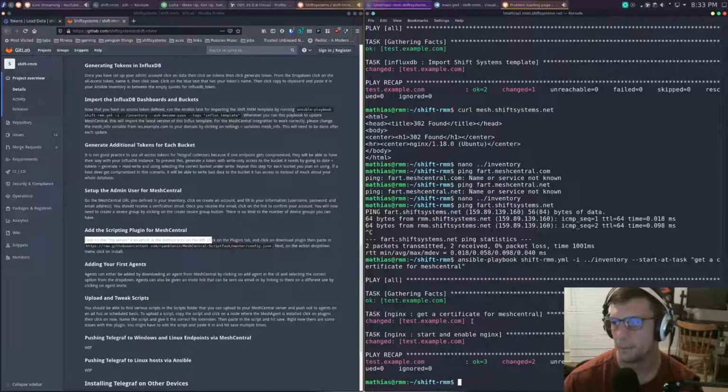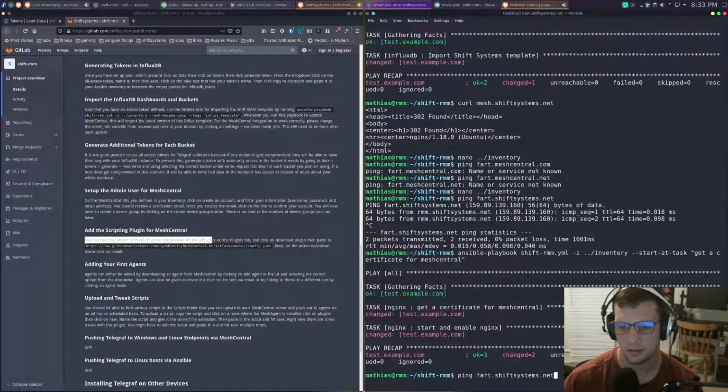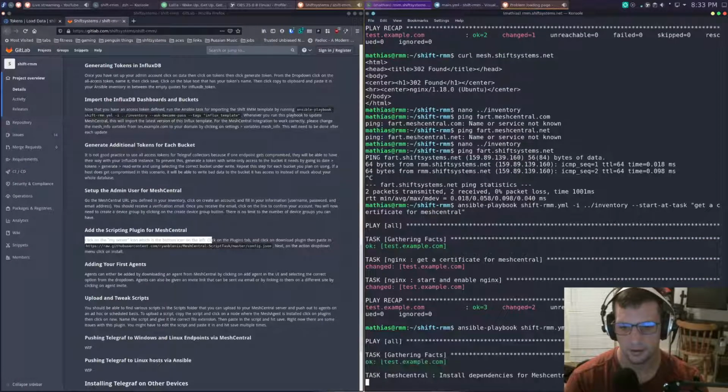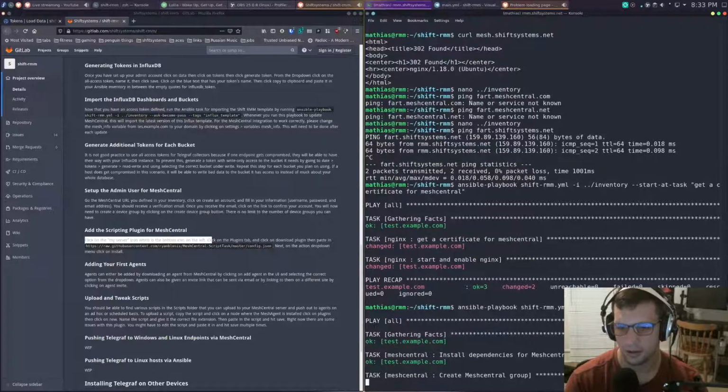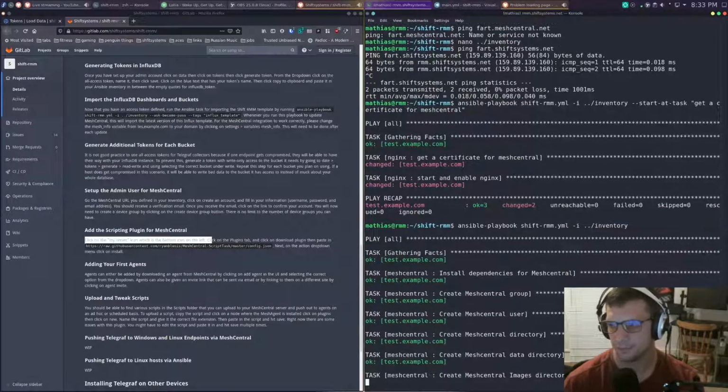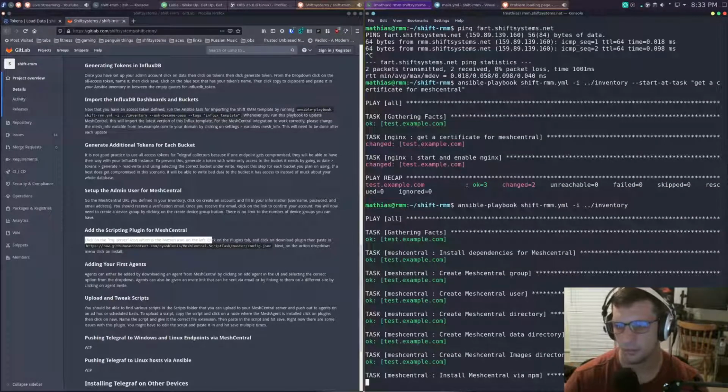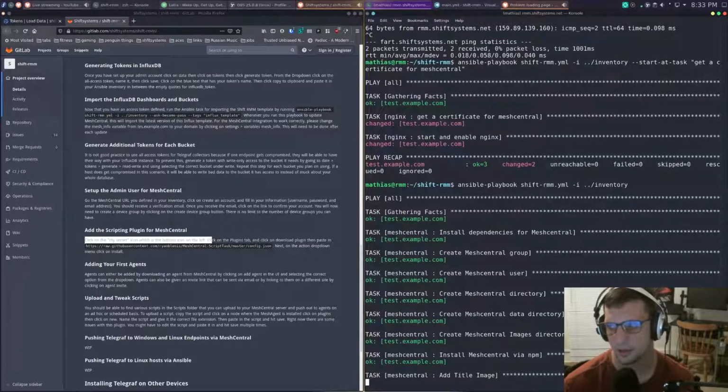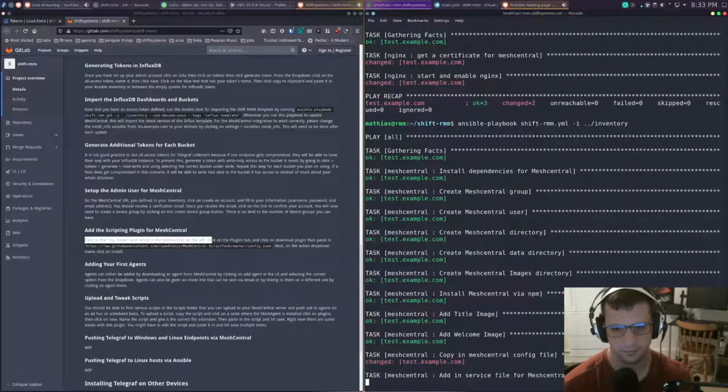Hey, there we go. Actually, I think I need to run everything again. Anyway, that cool little parlor trick worked, but I need to start it a little earlier, so I'm just going to run it from the top. Shouldn't take that long. And then I'm just going to kill it once it gets to Grafana.